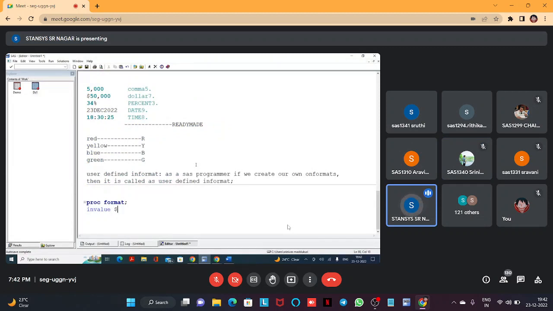Since I'm creating my own informat, I should write my own name. Just as we have comma, dollar or percent, date, and time informats, I should write my own name. You can write any name, but you should follow SAS naming rules. Since it's related to team color, I'm writing TMCOL. You can add ABC, XYZ, whatever.